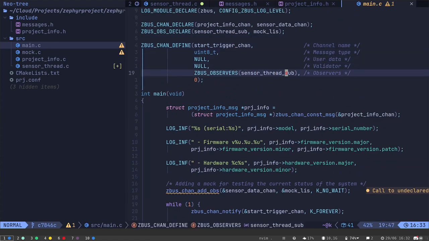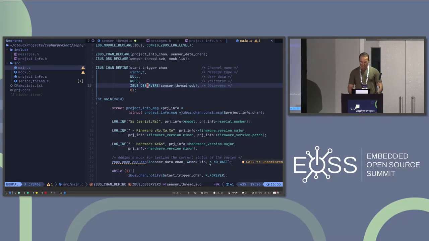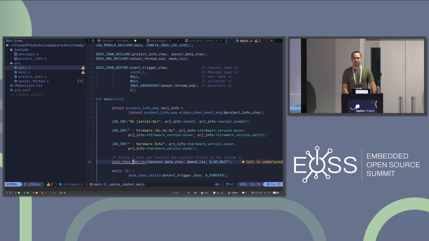The sensor thread subscriber is an observer of the start trigger channel. So here we are doing the link. But this is a static way to do, right? That one here is the dynamic way to do. So one is compile time, another is runtime. Okay. Sorry, I did not show this part of the code.